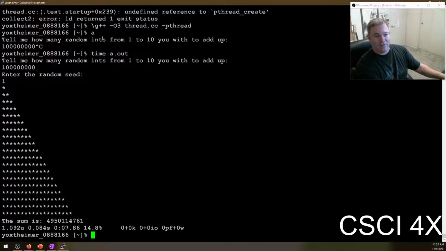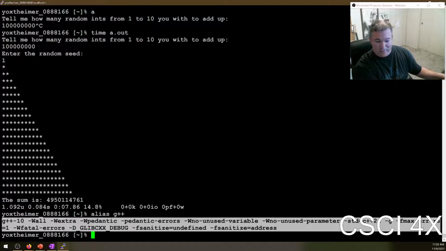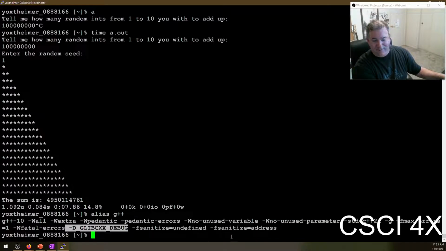Yeah, so did you compile your code with the optimizer on? And did you unalias G++? Because by default, all you guys get a slow and safe version of G++. Whenever you type G++, it does all this stuff for you behind the scenes. So it turns on the safe standard library, which does lots of extra bounds checking and sanity checks and things like that.